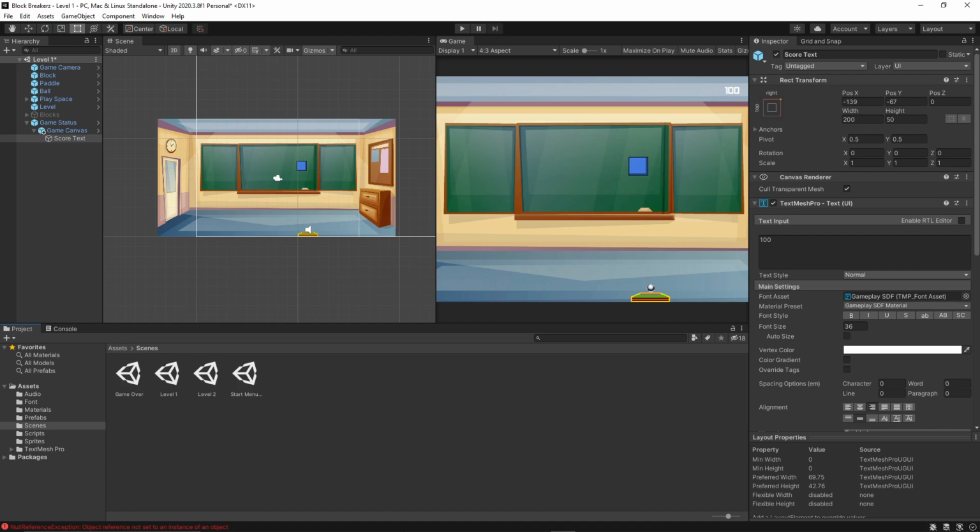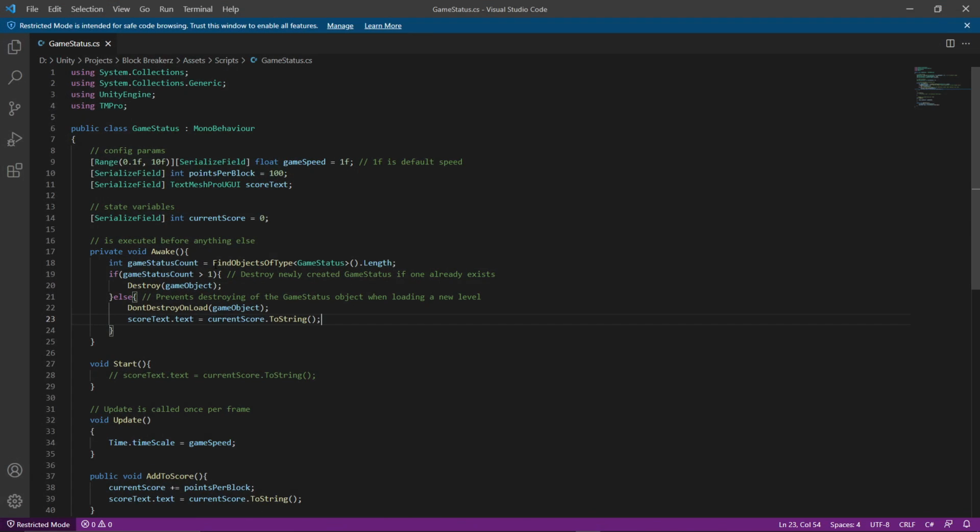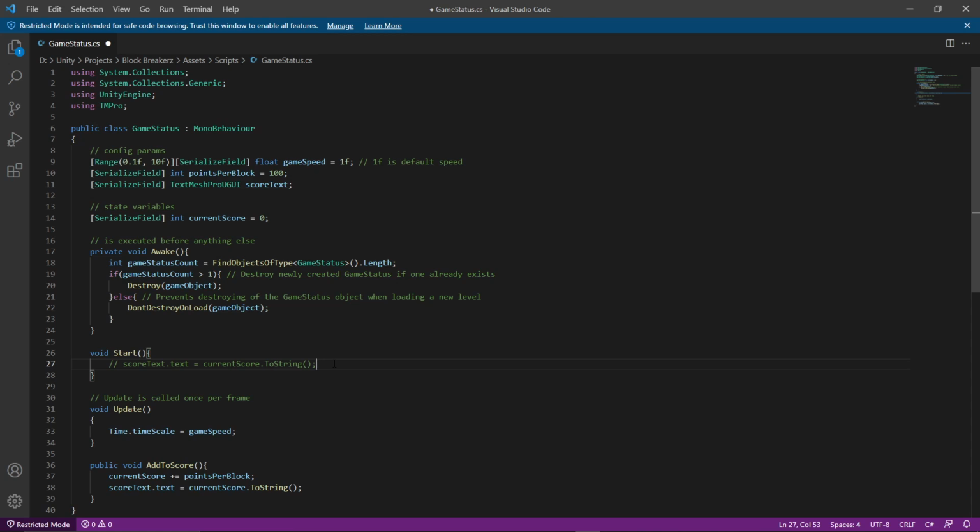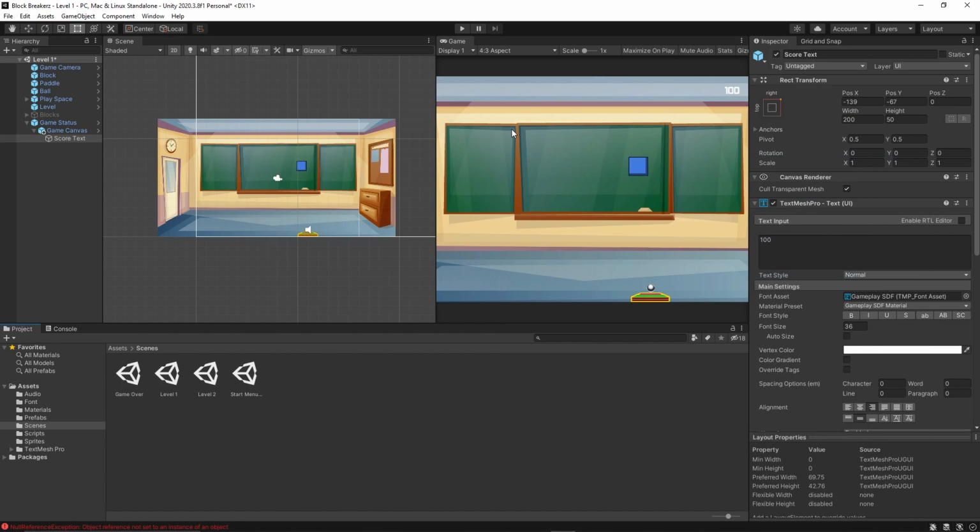And because of that, we can actually not worry about whatever I tried to do here, because score text will still refer to the one that was loaded first, as opposed to the one that was newly created when a new scene is loaded. So yeah, let's just delete that. And I guess that should work, I believe. It hasn't compiled yet, so let's wait for it to compile.